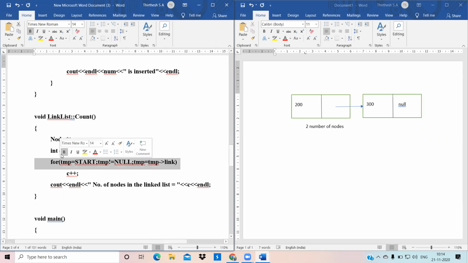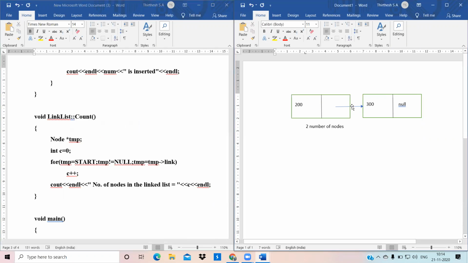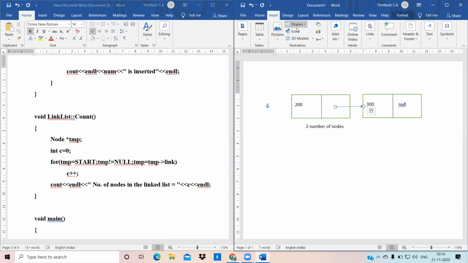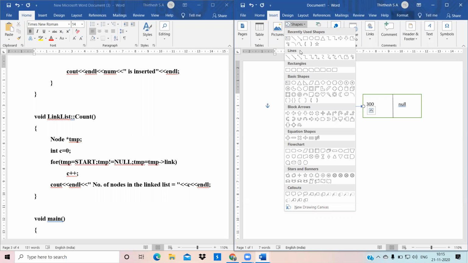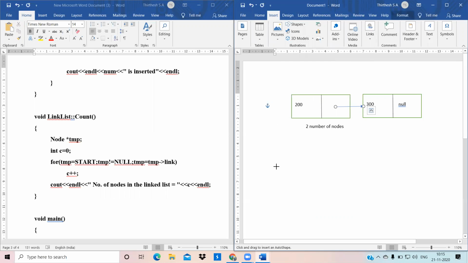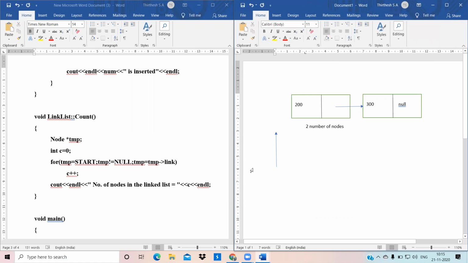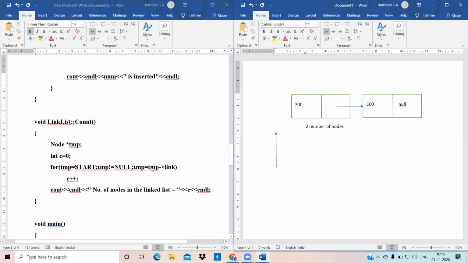Next, what is temp? Temp is the pointer. Pointer is equal to start, meaning the first point. Your pointing variable will always be here. The pointing variable will always be here. So, not equal to null. If the pointing variable is not equal to null, then temp is equal to temp of link.